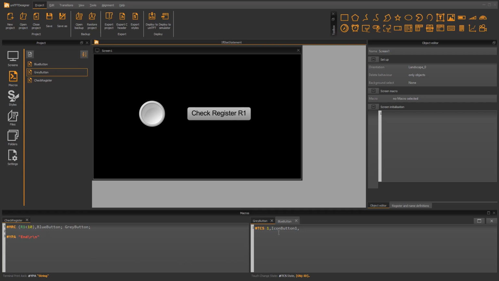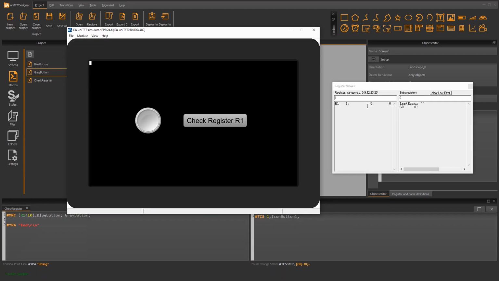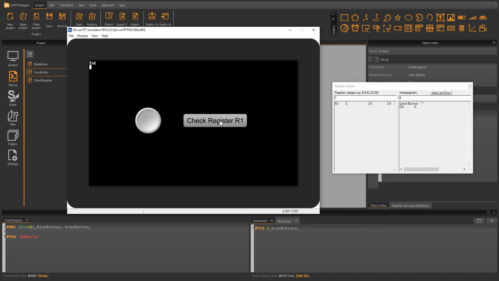I have already created both macros. In the macro blue button, the command tcs sets the state of the button to pressed. In the macro gray button, to unpressed. Let's start the simulator again. We first set the value of the register to 20. The condition is not fulfilled and the button remains gray. However, if you change the register value back to 7, the color of the button changes in the same way as before. It is new that the state now also changes if I reset the register value back to 20.